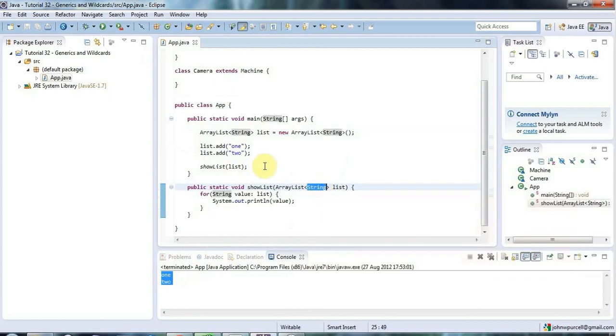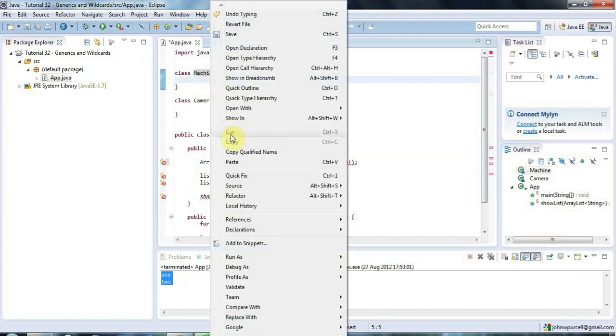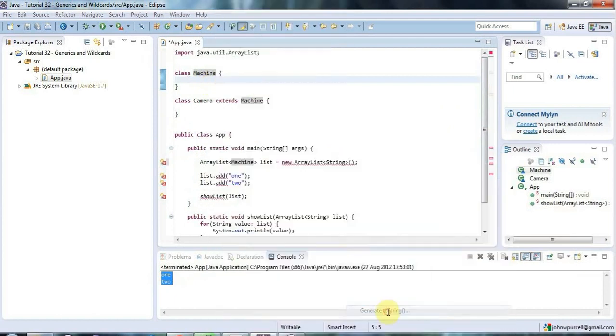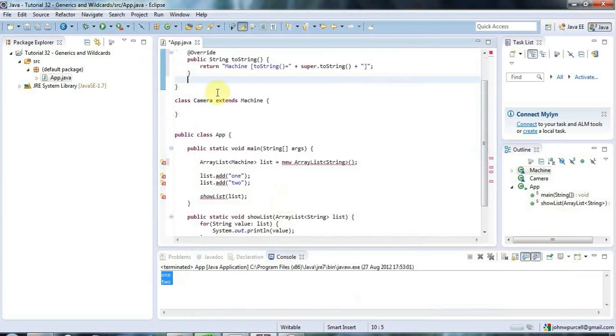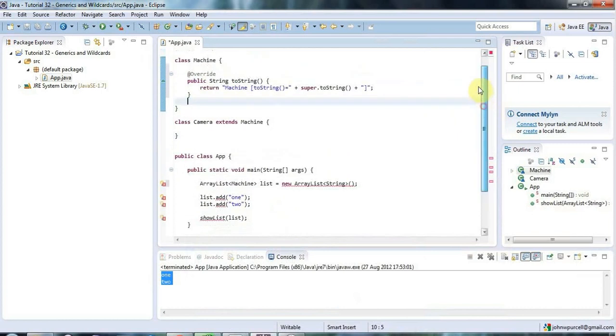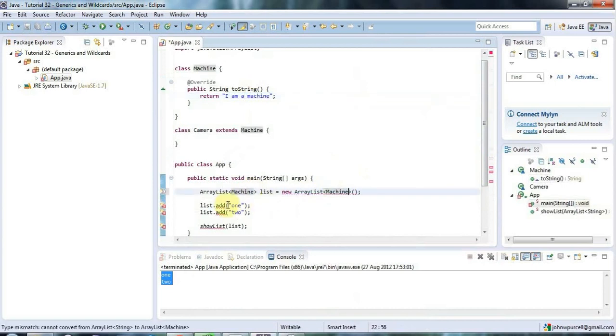Now there's a bit of a complication here. Let's take a slightly different example. Let's make this an ArrayList of Machines. I've got a Machine class up here, and I'm going to right click in Machine, go to Source, Generate toString, and create a toString method here. I'm just going to return something that lets us see that it is a machine. Let's say "I am a machine". So now if I change this to Machine as well, I can add Machine objects in here.